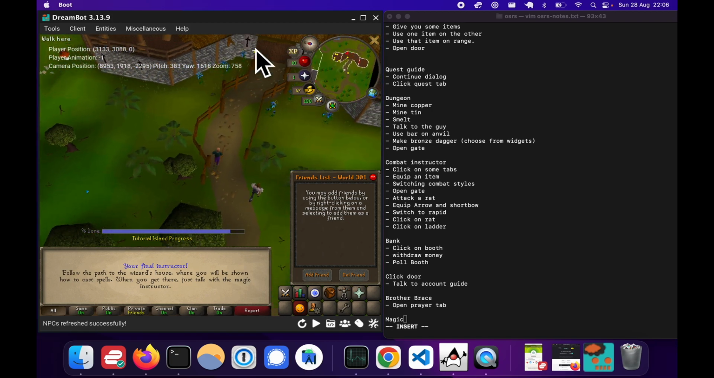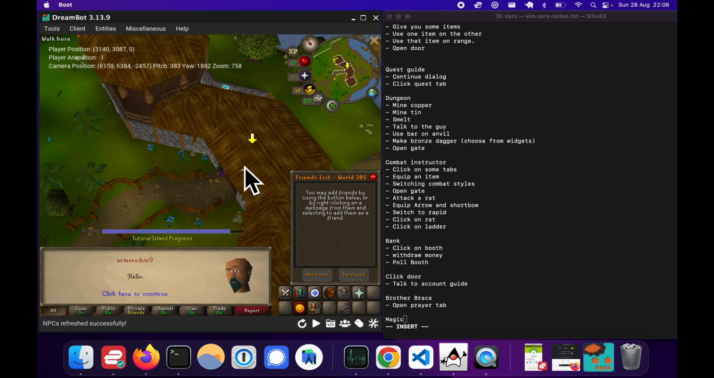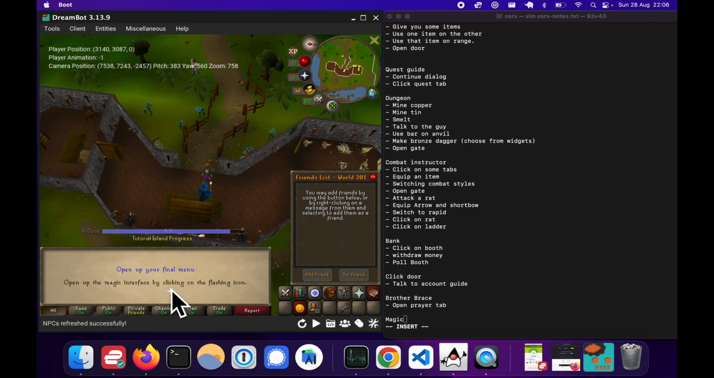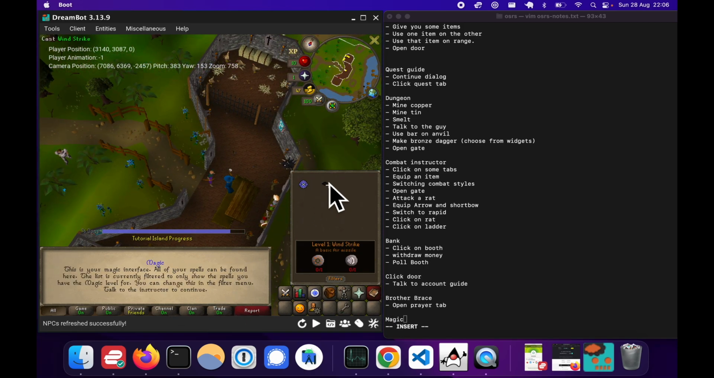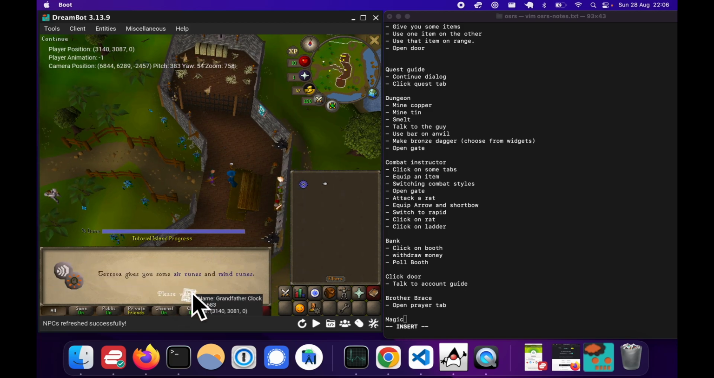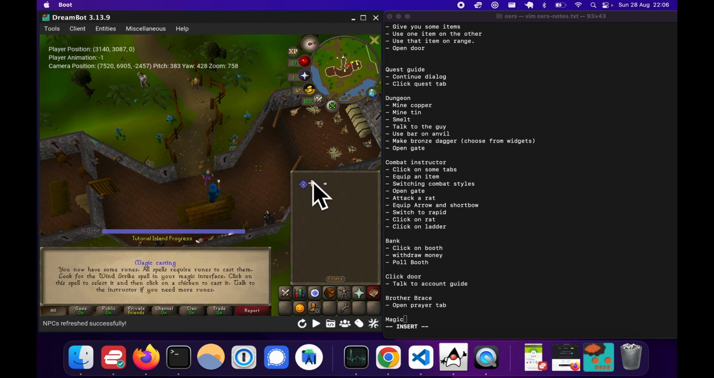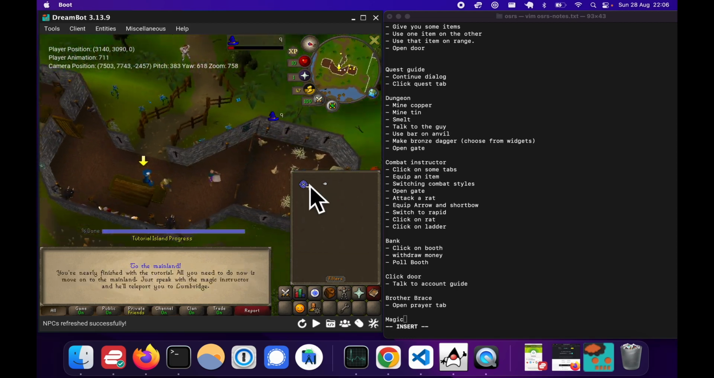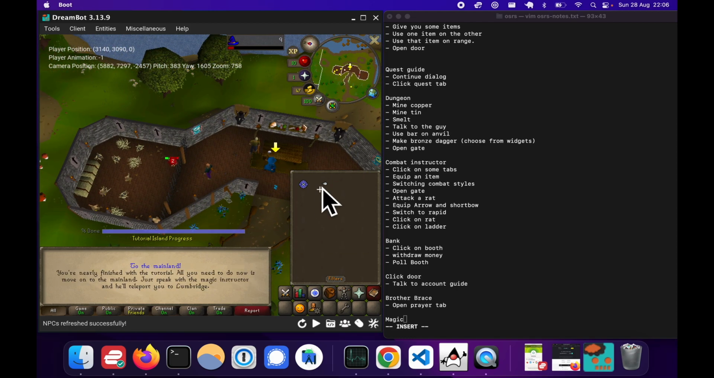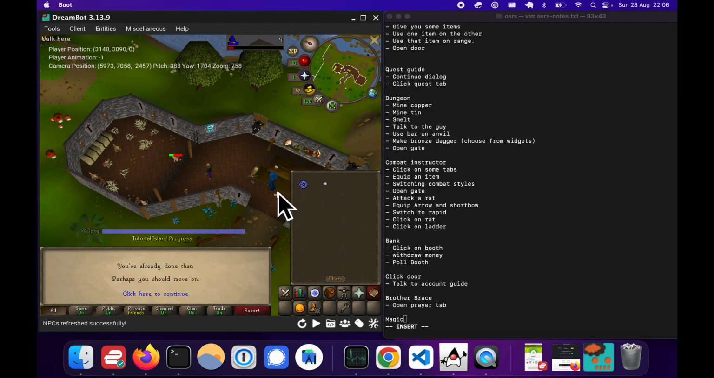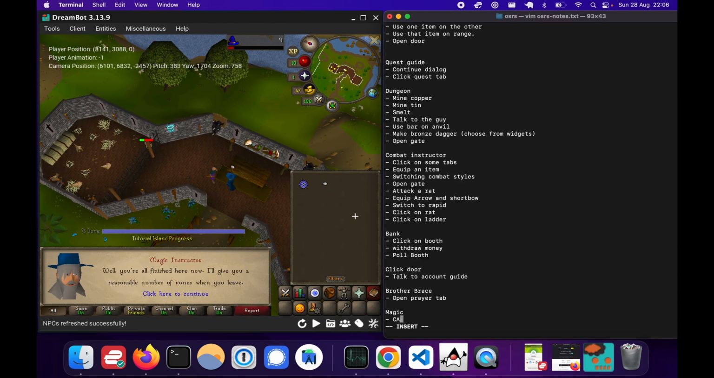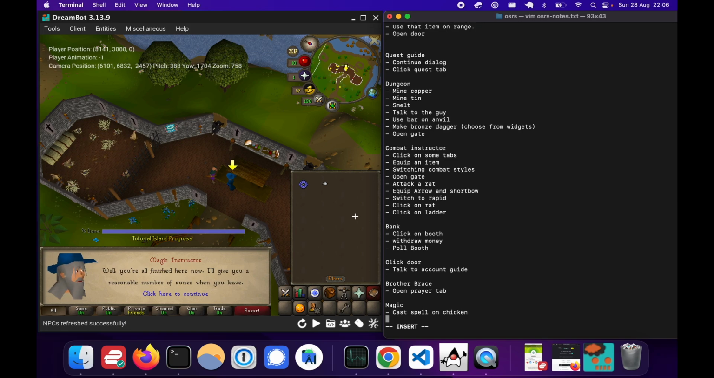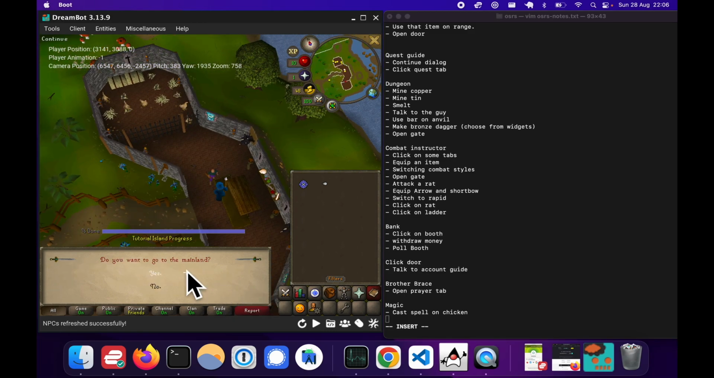okay, and a tutor. All right, cool. So we're going to talk to the magic instructor. Okay, so we've got this. Talk to the magic guy. So again, open tab. Cool, so now we're gonna cast the spell on a chicken. Okay, cool. And then click yes to do you want to go to the main menu.